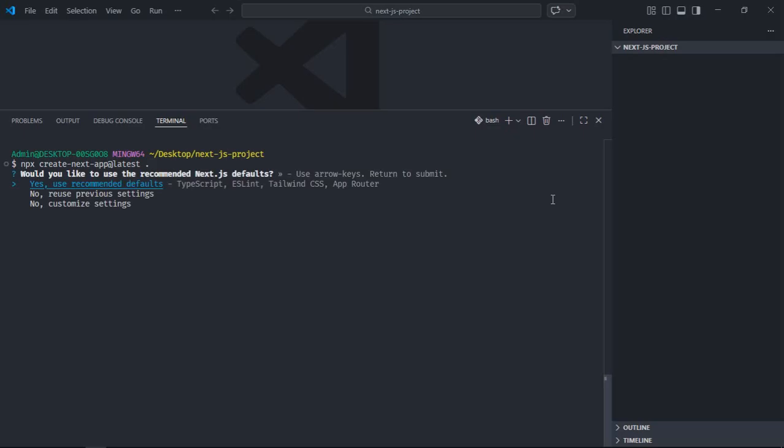Now you can see I'm getting three options here. Use recommended defaults, reuse previous settings, or customize settings. In my case, I'll go with the customization because I don't want TypeScript. I don't want Tailwind CSS. In case you are okay with all these three things, TypeScript, ESLint, and Tailwind, you can simply click yes. But I'll go with the customize settings like this. Then simply press the enter key.